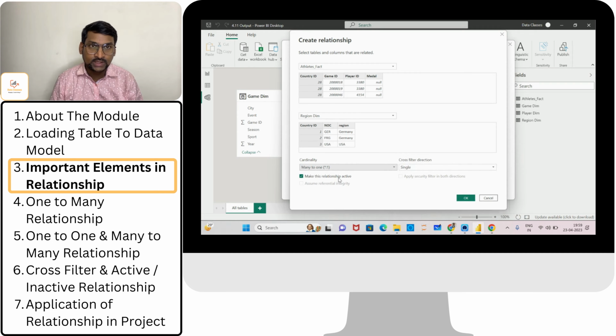Initially, it has automatically assigned one cardinality, that is many to one. We will learn in a next video what exactly many to one and one to many are. But in this video, Power BI has automatically assigned many to one. Another thing is the cross filter direction. There are two options in cross filter direction, one is single, another is both. We need to understand this setting also. And the third is whether to make this relationship active or not.